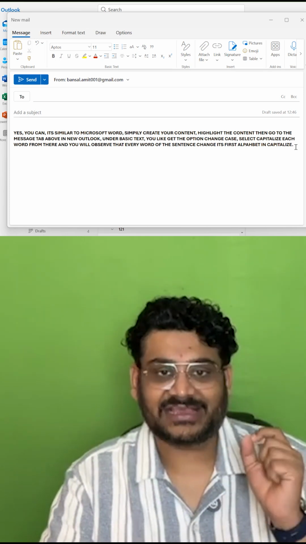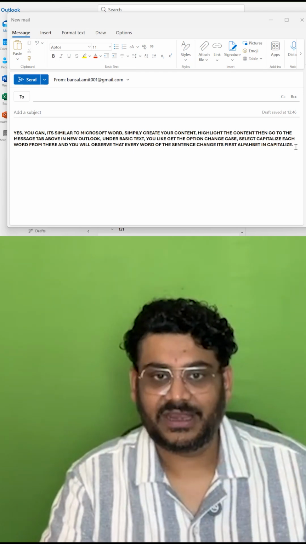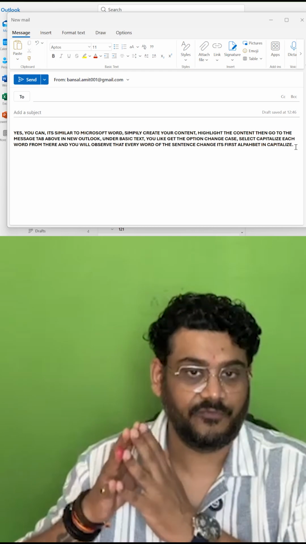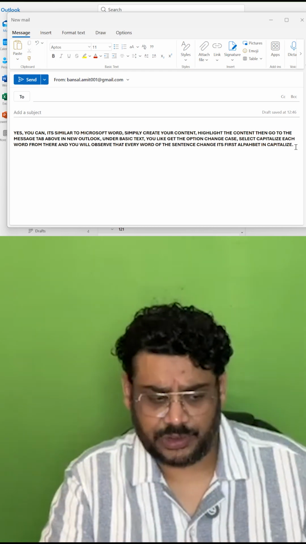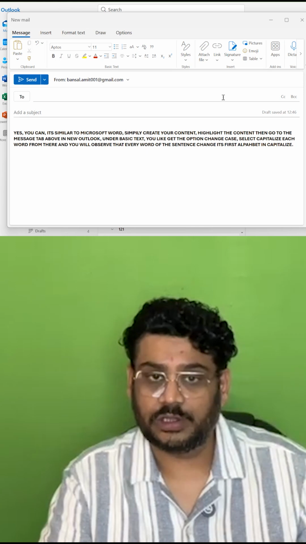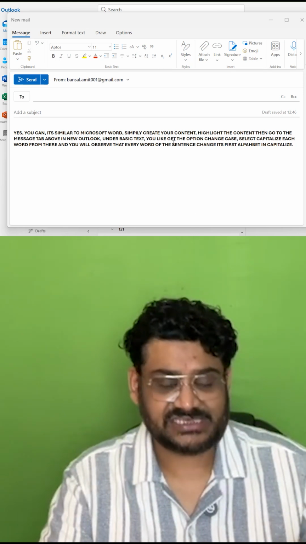So this is an excellent feature of Outlook as well, although this feature is available in Microsoft Word and every platform of Microsoft. In case you need to change it to uppercase or you need to change it to lowercase, you can also do this using this change case option.